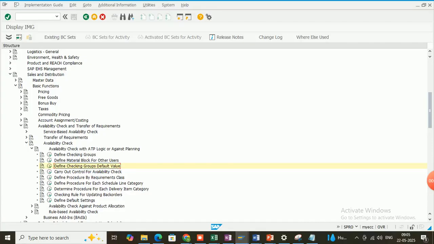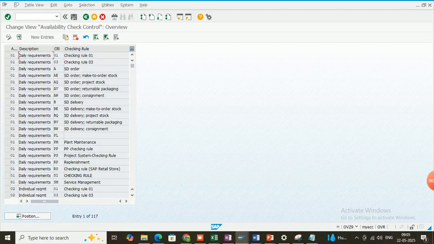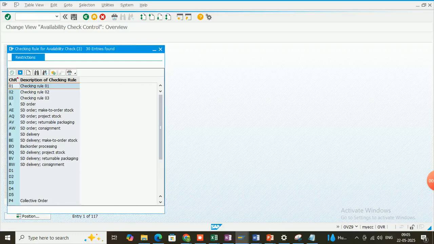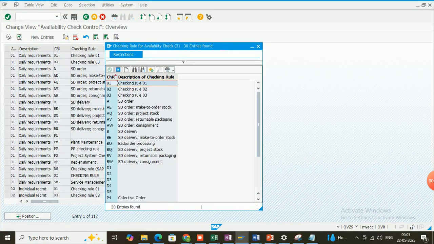Now carry out control for the availability check. To go inside, this one more step we need to do. See, carry out availability check. Whether you want to go inside at order level, delivery level, or at PCI level. At what level do you want to carry out this availability check? Now, I was creating the order and that time the availability check was not performed. Even though the stock is not available, it confirmed the quantity. It means the availability check is not performed.